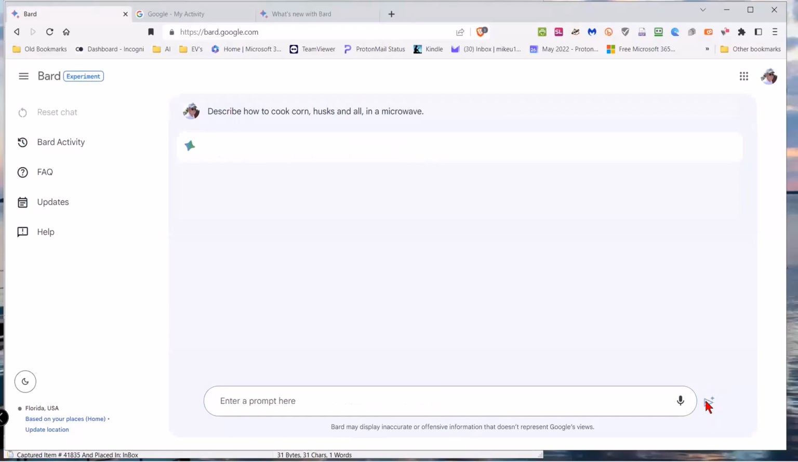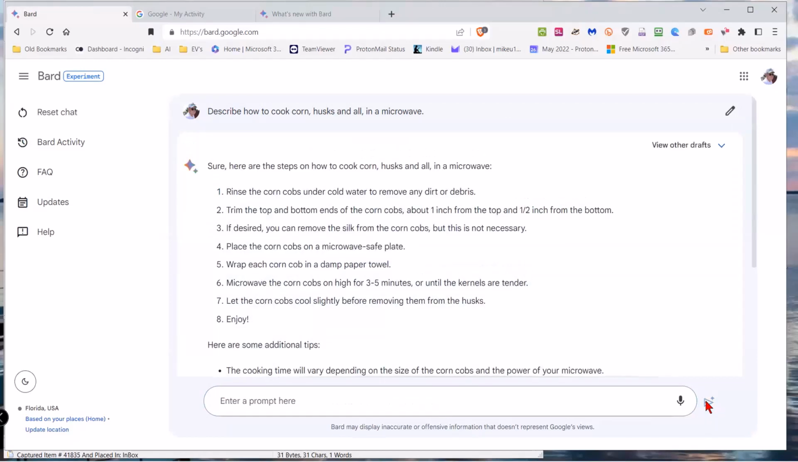It's parsing what I just asked, and then here's how to do it. Rinse the corn cobs under cold water. Trim the top and bottom ends, about 1 inch from the top and a half inch from the bottom. If you like, you can remove the silk. One of the nice things is not removing the silk, because when you eventually take the corn out of the husk, because it's now cooked, the silk all goes with it, the vast majority. Then place the corn cobs on a microwave-safe plate. Wrap each corn cob in a damp paper towel. I didn't bother with that. I just put a little plastic cover on top of them. Microwave the corn cobs on high for 3 to 5 minutes. Let the corn cobs cool slightly.